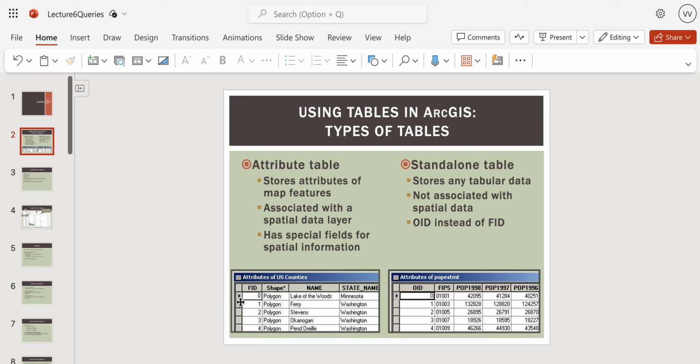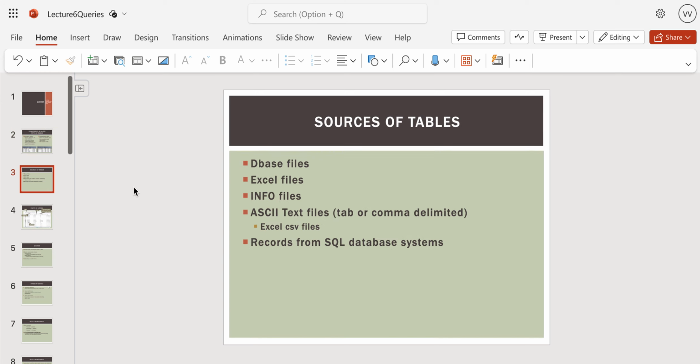And this is basically giving each feature a unique ID. So the FID in this field is giving each feature in this layer a unique ID to separate it from the other features. So these are examples of standalone tables. We have dBase files, Excel files, INFO files, ASCII text files. Within that are Excel CSV files and records from SQL database systems.